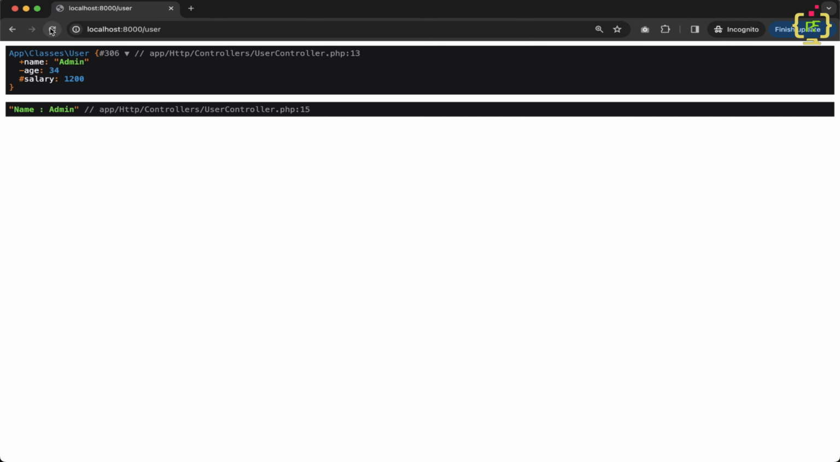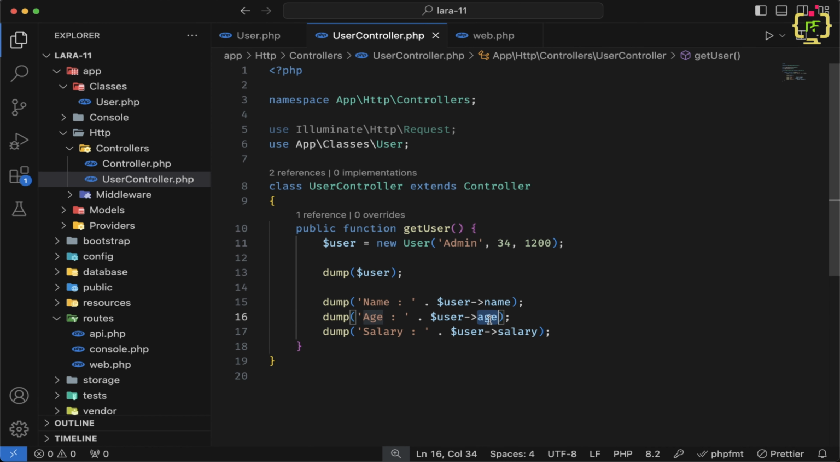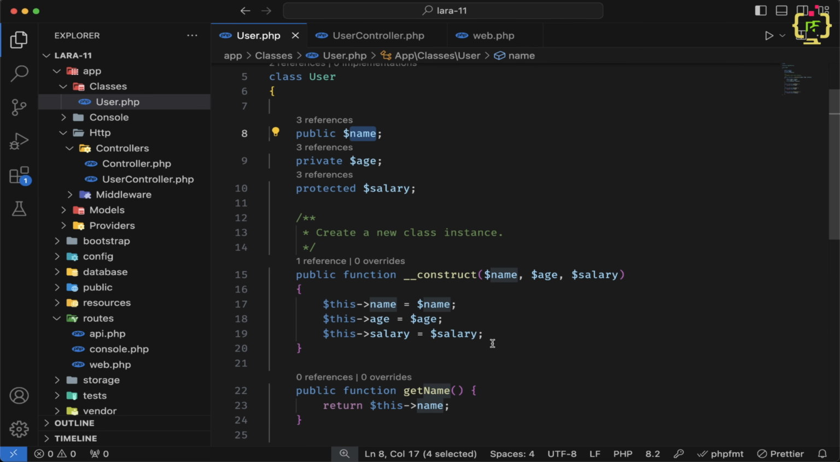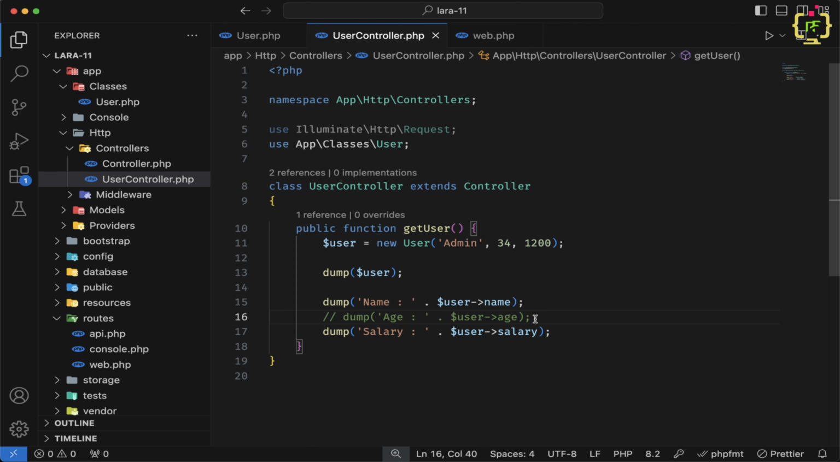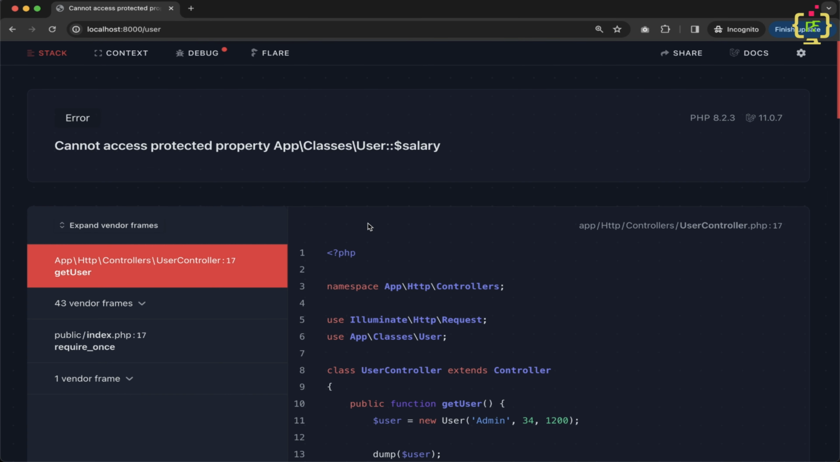Now let's refresh. So here it threw an error: private age is not accessible. Currently we are trying to access this age directly from this user instance, but inside this user class we have defined age as private. So this private variable is not accessible outside this class. Now let me comment this out and try to access salary, because for salary we have defined protected. Now let's check this. Again it said cannot access protected property salary.